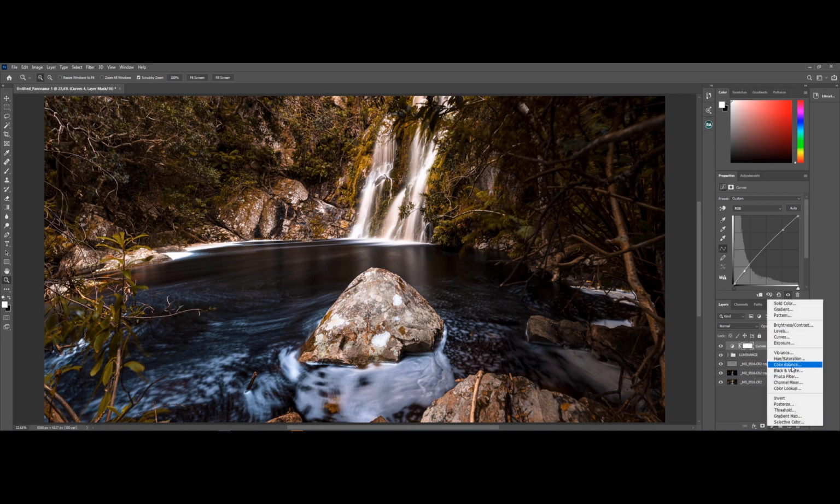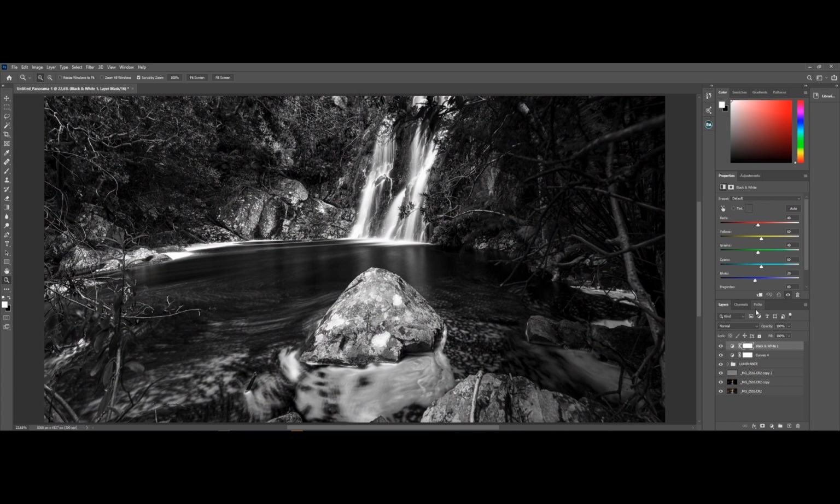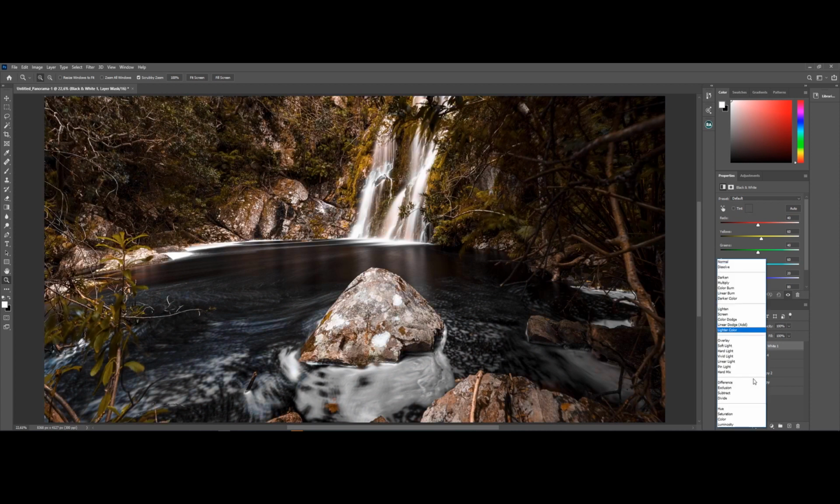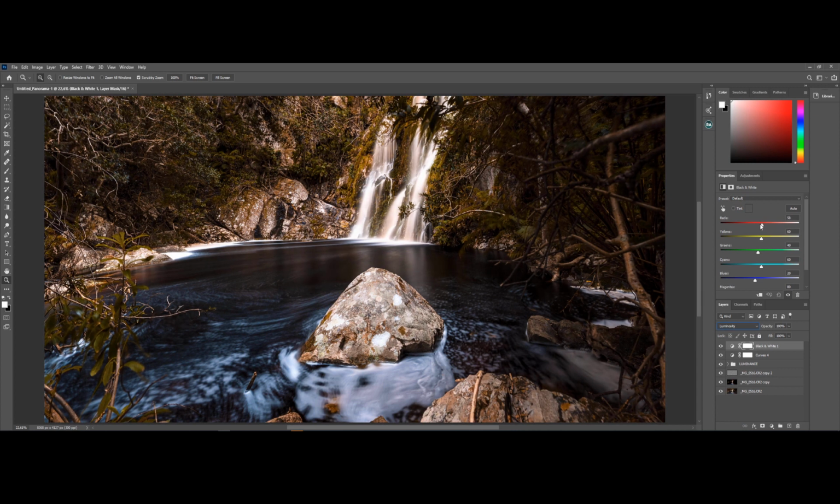Let's see what happens if I add a black and white layer to this and change its blending mode to luminosity and just kind of tweak the luminosity just a little bit further. Immediately we can get some really nice vibrance coming out of this image. And there we go. Right, I'm going to leave this image as is. I'm very happy with the way it looks now. Let's head on to the other images.